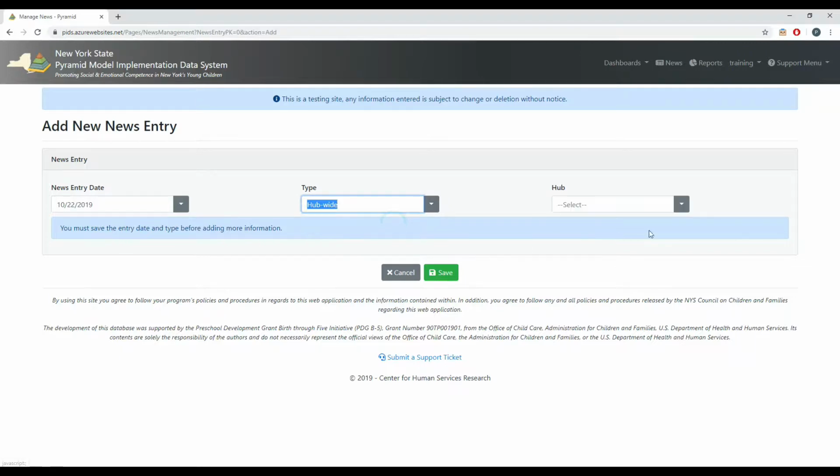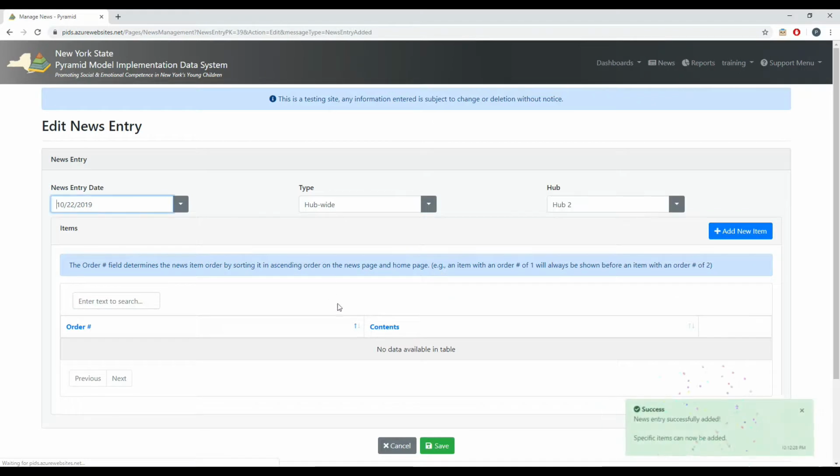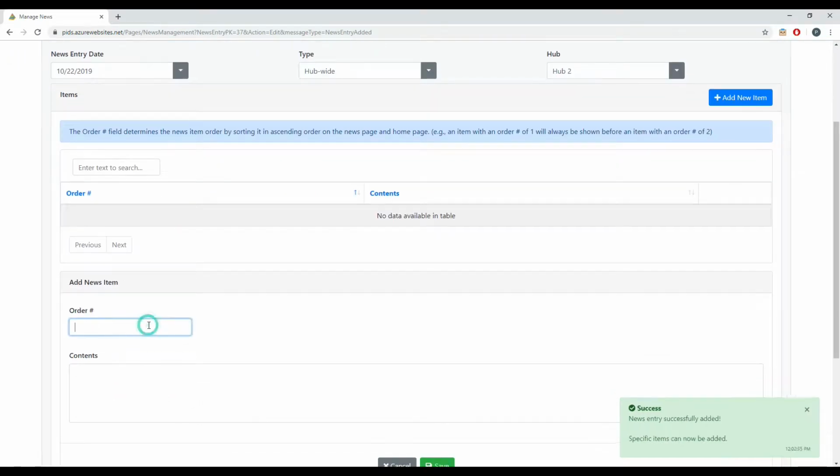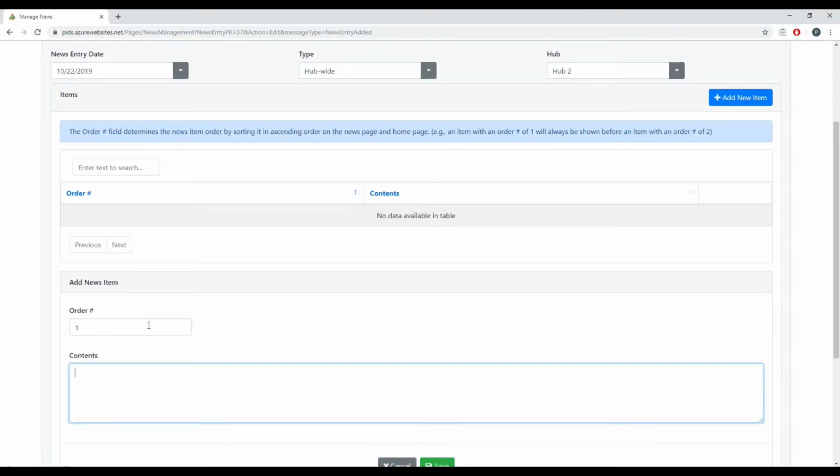So if I choose hub-wide, I choose a hub, or if I choose program-wide, I choose whatever program inside of the hub I want to add news for. I'm going to choose hub-wide and choose my hub, and then click Save. And now I can add the news items. So each news item will show up as a separate bullet point in the news list as we saw before. So I'm going to go ahead and add a news item.